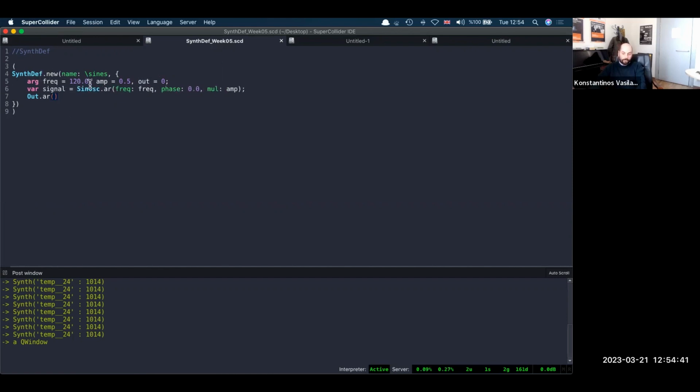So the first argument of my Out is the bus. The bus I just created here. I'm gonna have Out, and then I'm gonna have the channels that I want to route through my channel output, and that would be the signal I have just created here. And that's that. So this is a local variable.